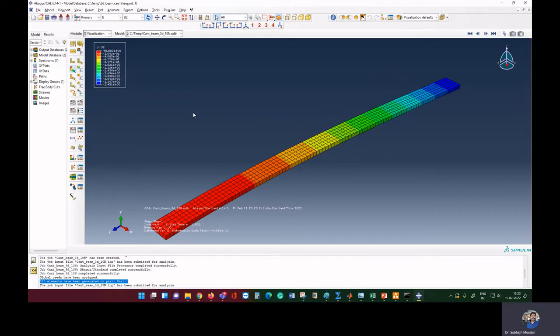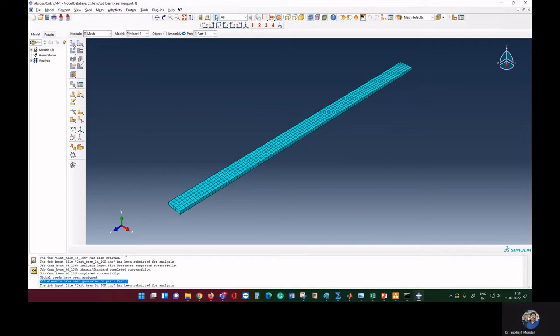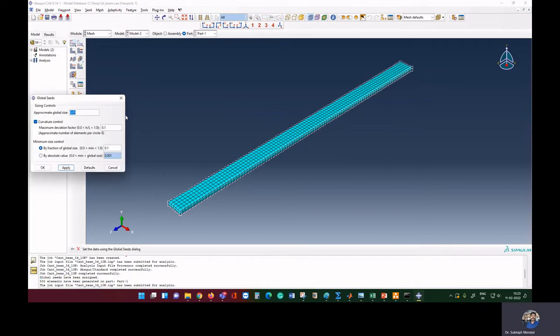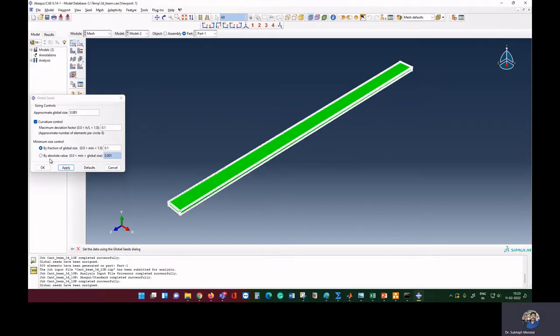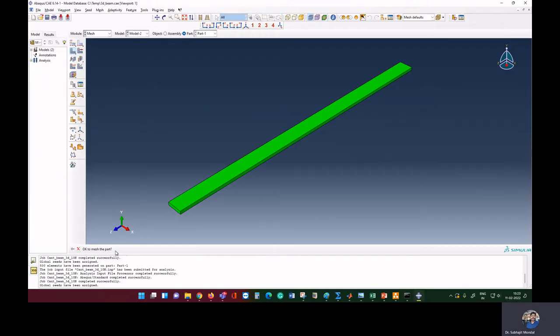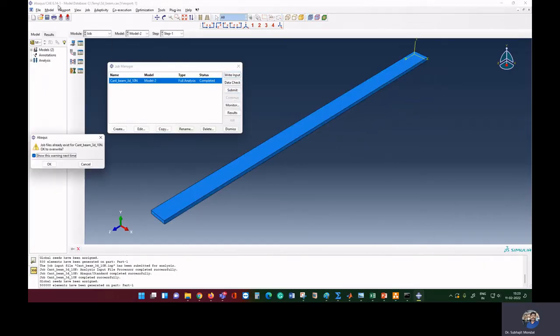Now again we'll increase the meshing to a larger extent and see what deflection is coming. We'll go to this value again, and then we'll try to add one more 0 here, and we'll see what deflection is coming. So now here you can see we have created 50,000 elements. Now we're going to submit the job again and see what the deflection is.